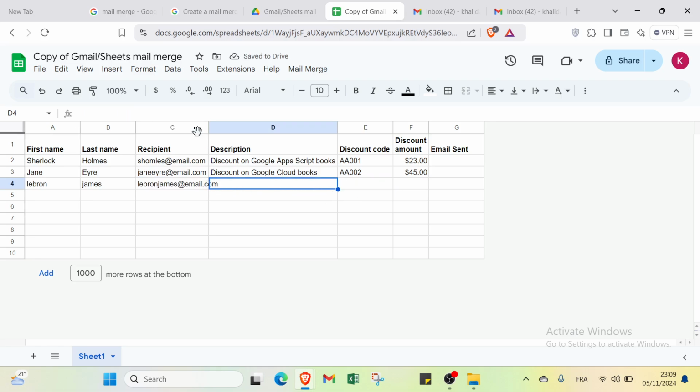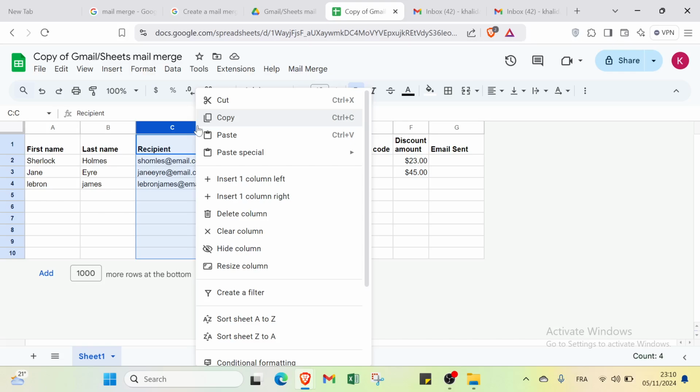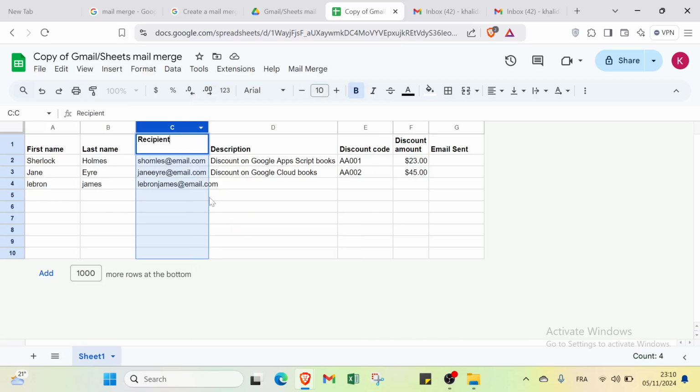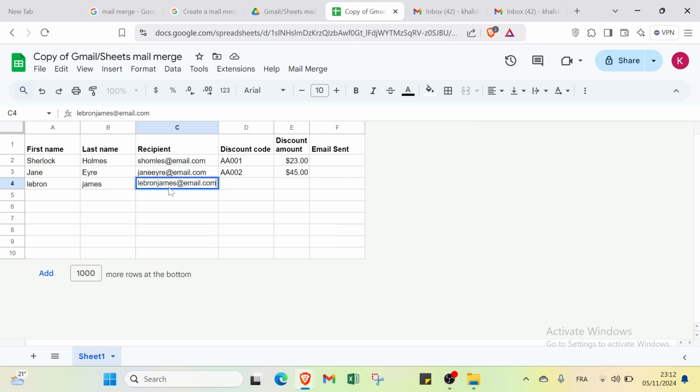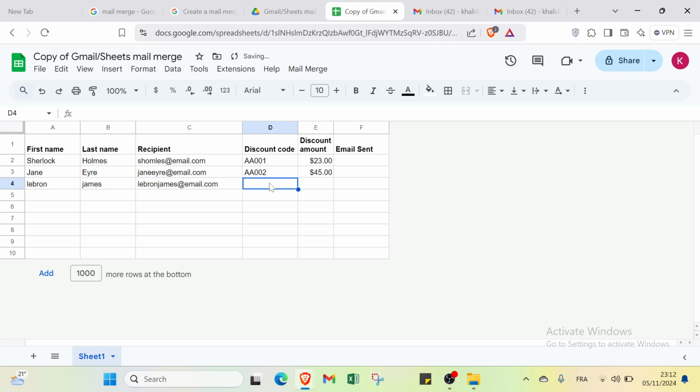About this one, I don't think it's a modification, the size of this one. Alright, as you can see, I will just modify it like that, and here we have the size and the space. Then I will add the code. For example, I will add AA0003. Then for the discount amount, I will add, for example, 3.